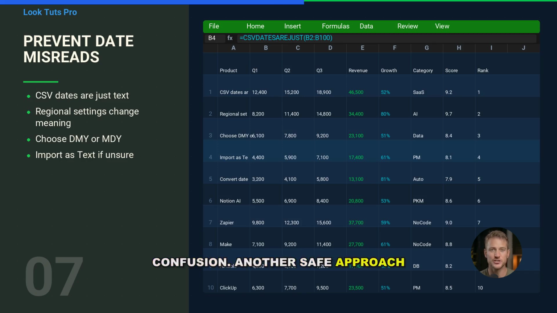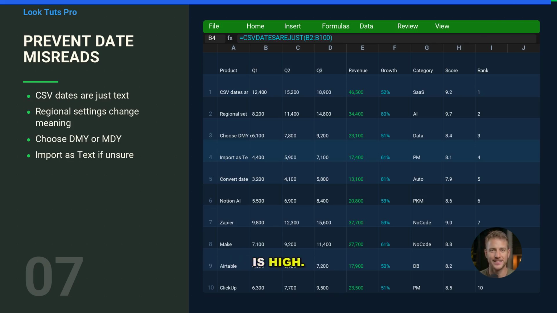Another safe approach is importing dates as text, then converting them explicitly with a formula once you've confirmed the pattern. That adds a step, but it makes the conversion intentional and auditable. Also, watch for timestamps with time zones or ISO formats like 2026-05-12. Those often import better as text first, then you parse them. The theme is the same. Don't let Excel guess when the cost of being wrong is high.